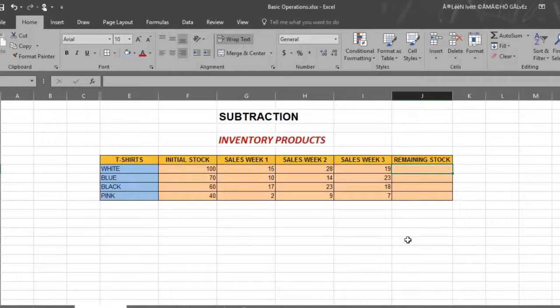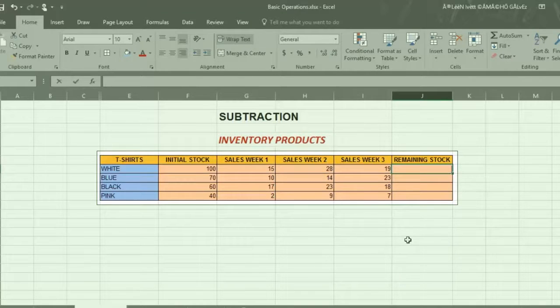Here we have an inventory chart for t-shirts. Select the cell where you want the result. Put an equal sign in this cell. Remember, every formula starts with this symbol. Now starting with the highest number, using the arrow key, select the amount and press minus after you select each cell. And you have the result.